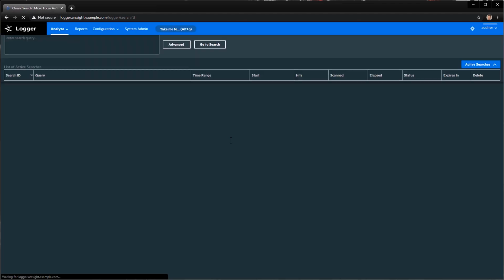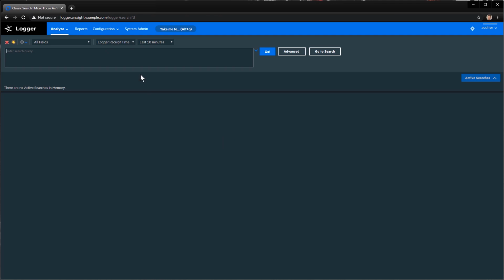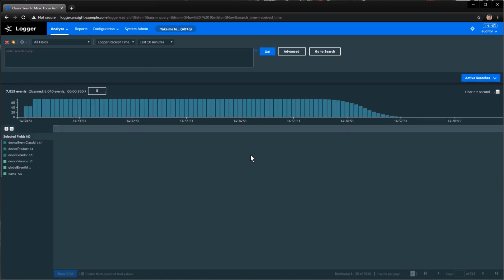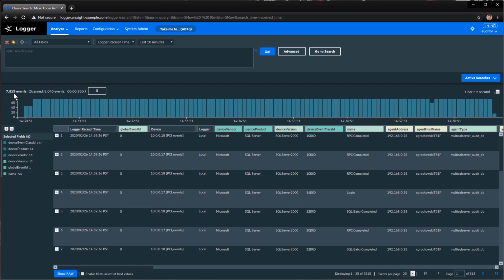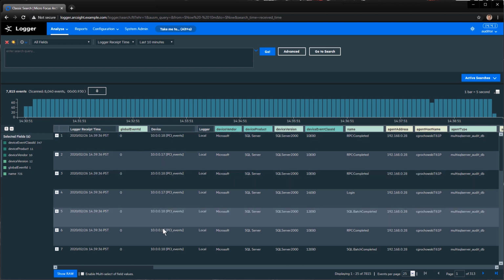search. My GUI will be slightly different because I'm an end user. I've restricted access to certain features, but that's okay. So last 10 minutes, all fields, hit go again. And I'm now down below 8,000 events. So we've restricted my search as a PCI auditor to PCI only events. And we can see here the events are only coming from .17 and .18, otherwise known as PCI_events, which is of course the logger receiver that is receiving my PCI events.